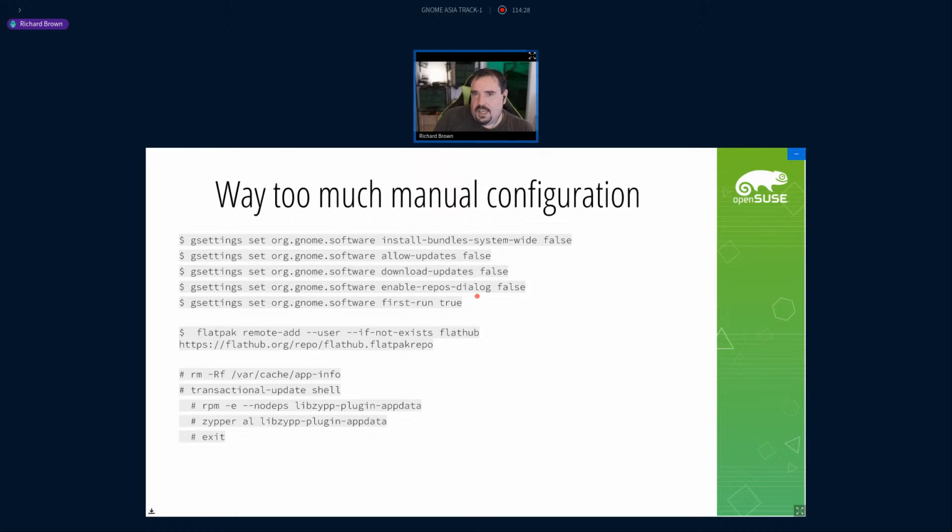Installing Flatpak applications for the user, not messing around with system updates because transactional updates take care of that, and hiding away the repository updates and flushing out the stuff that we're not using because we're not using RPMs, and then adding Flatpak. And this is kind of our current workaround for the whole issue of RPMs appearing inside GNOME Software, which we really want to get rid of.